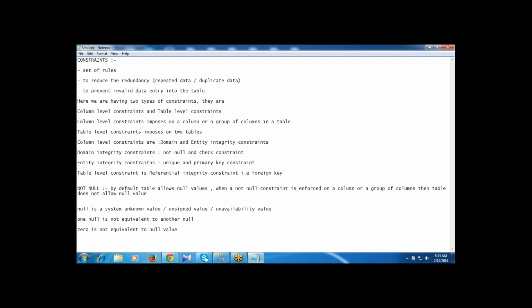While creating the table itself, we can write the NOT NULL constraint on a column or a group of columns in a table. The NOT NULL constraint is one of the classifications of the domain integrity constraint. Domain integrity constraint comes under the column level constraint. So here I can write the NOT NULL constraint on a column or a group of columns in a table. The columns having the NOT NULL constraint do not allow the null value.